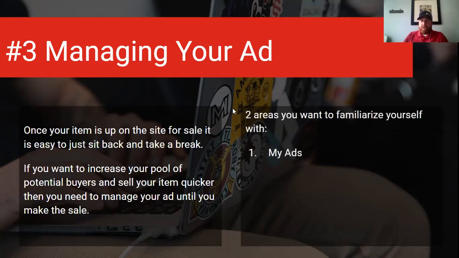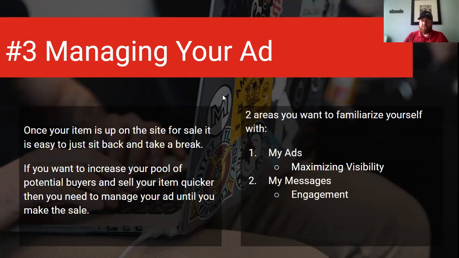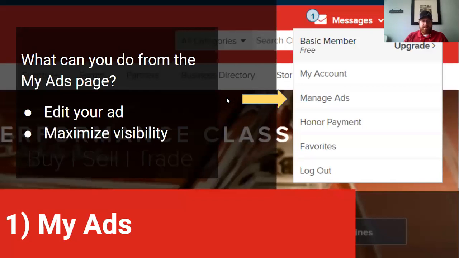So there's 2 areas I want you to familiarize yourself with that we'll talk about today. One is my ads, which you can utilize to maximize your visibility on the website. And number 2 is my messages, which you use to engage with users. So the first one, my ads. So what can you do from my ads page? You can edit your ad and you can maximize your visibility.